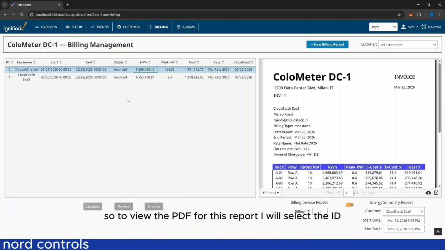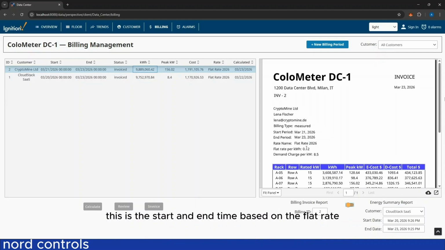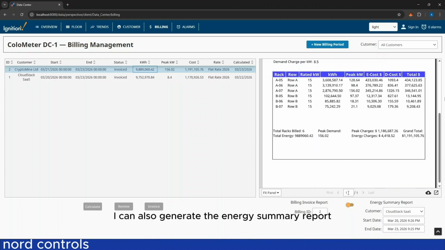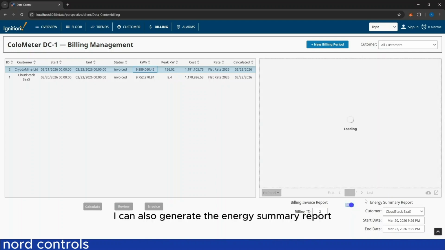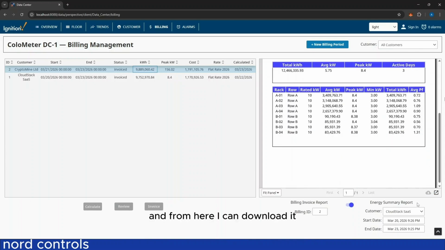So to view the PDF for this report, I will select the ID, the billing ID 2, because this is the second report I would like to generate. And here we go. So this is the report for the second customer. This is the start and end time. Based on the flat rate, the cost will be assigned, and this is the flat rate. I can also generate the energy summary report for this time period, and from here I can download it.